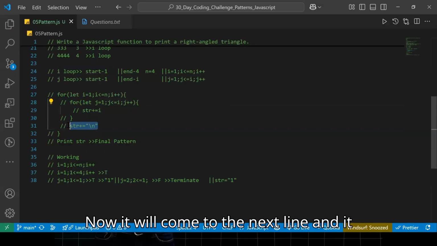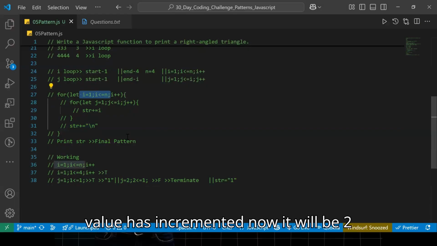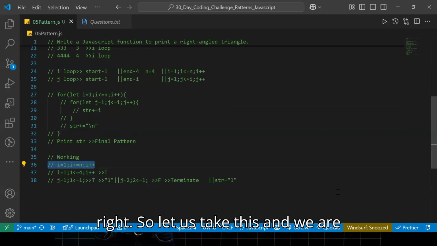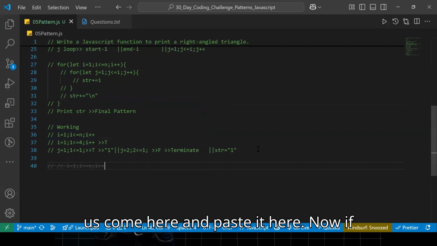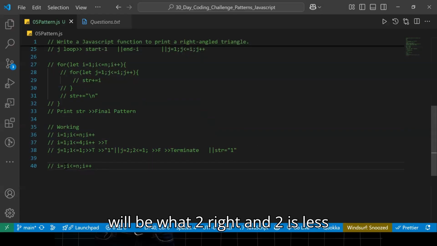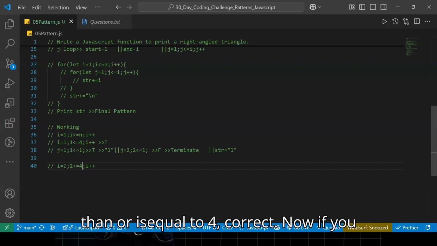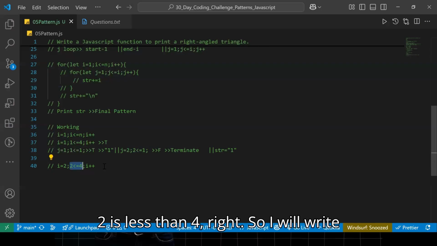Now it will come to the next line and it will again go to our I loop. Now I value has incremented, now it will be 2, right? So let us take this and put it down. Now let us come here and paste it here. Now if you see here, I is equal to 2, right? And 2 is less than or equal to 4, correct? Now again this condition is true because 2 is less than 4.